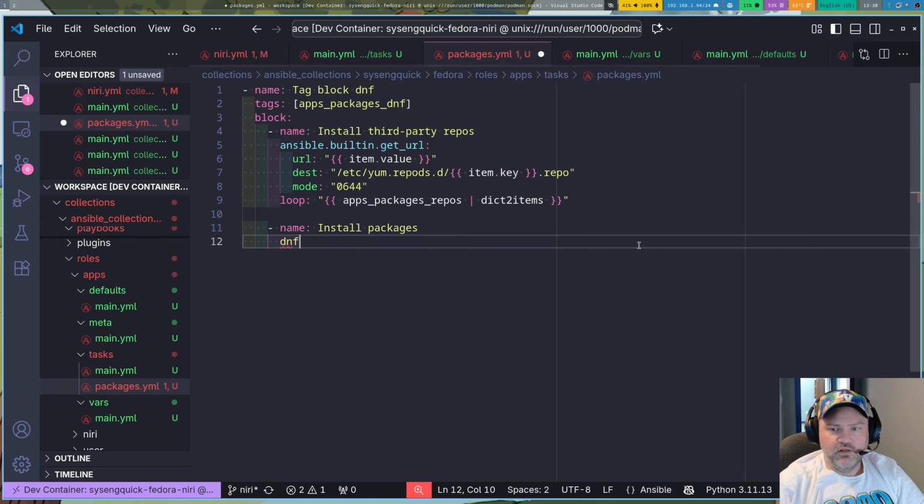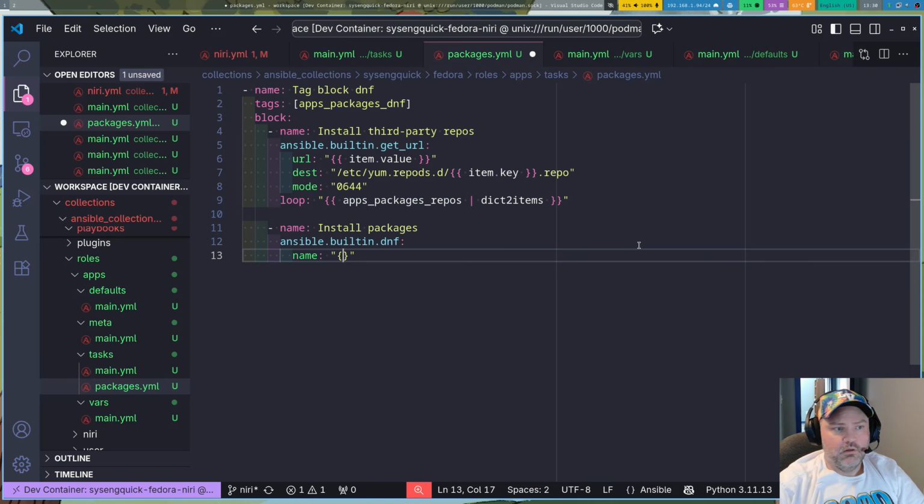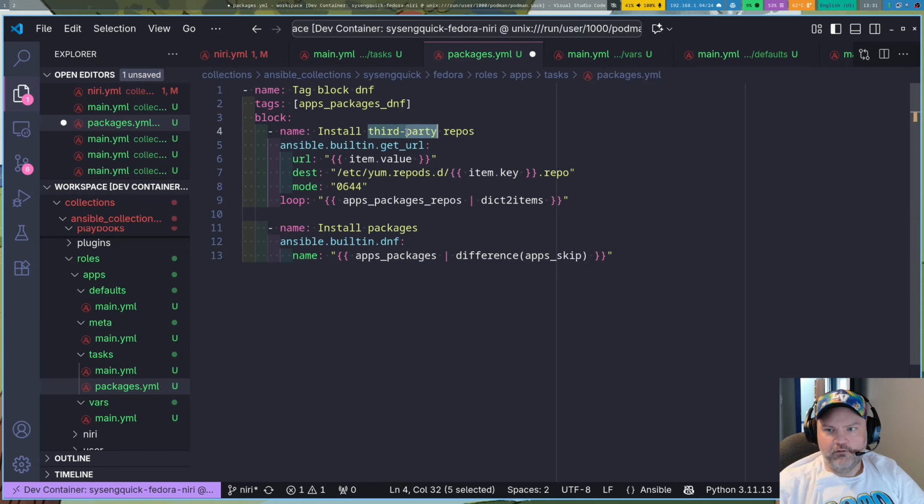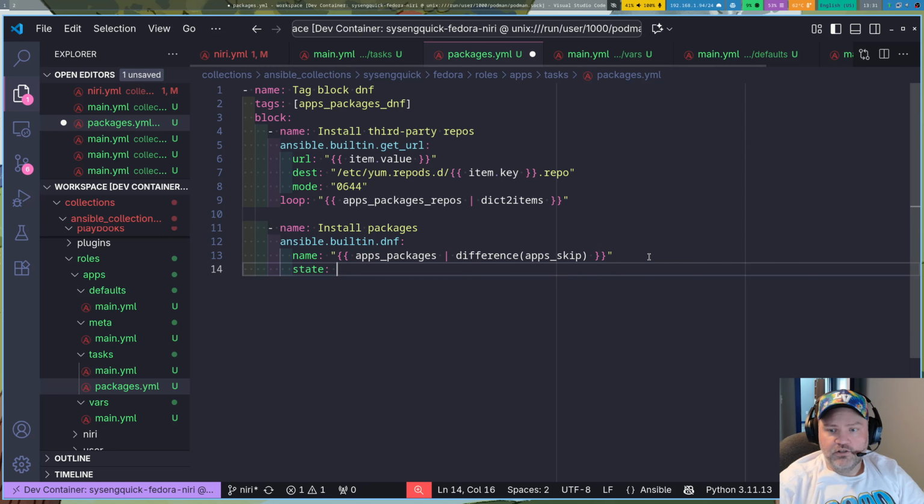So let's install packages, and we'll use the DNF module for this. And we're going to say, I want to install all the apps packages except the ones that are in apps skip. So if we are skipping a package, we won't install that. I should probably refactor the third-party repos to not install the repo for package we're skipping, but I'll look at that later. Okay, so the state. Now, we might want to allow people to force updates of packages that are already installed. So let's say that it's going to be latest if we are wanting to upgrade our apps. Otherwise, we'll just say the state is going to be present.